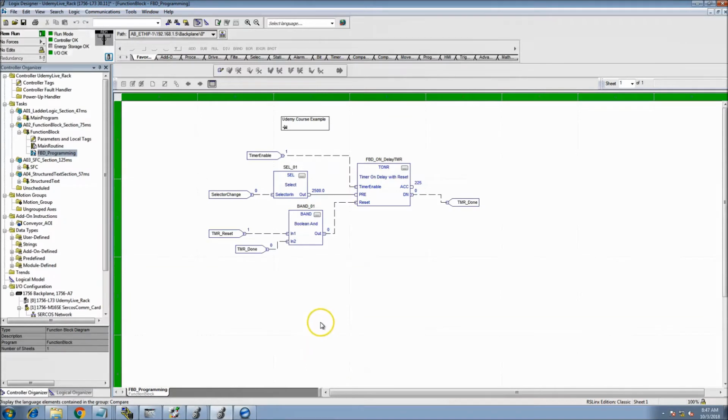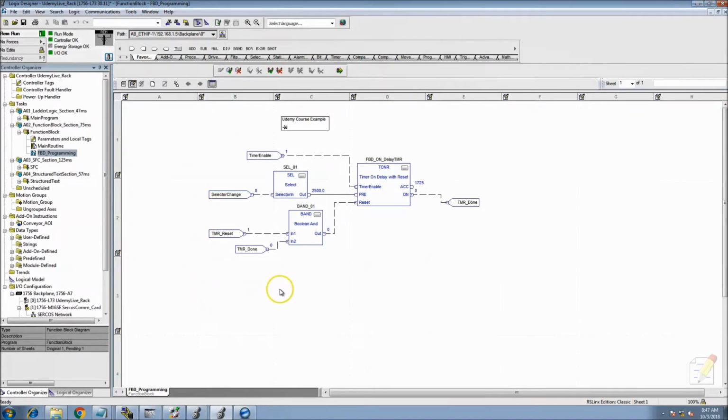Okay, in this video what we're going to talk about is a couple of different instructions: the add, the subtract, and the multiply. Now what we're going to do is add another sheet, so we're going to make this a little bit different. You can come over here to the upper left hand corner and hit add sheet.